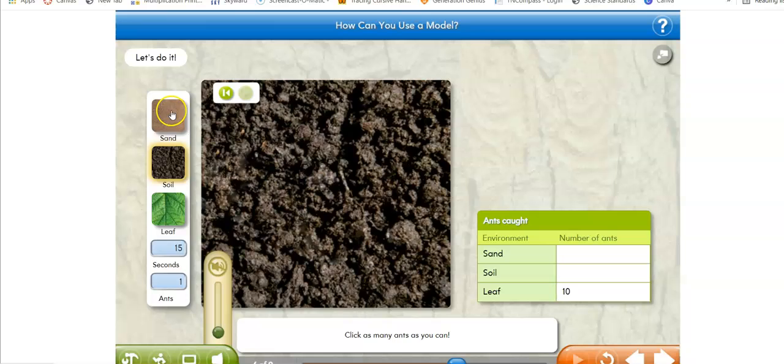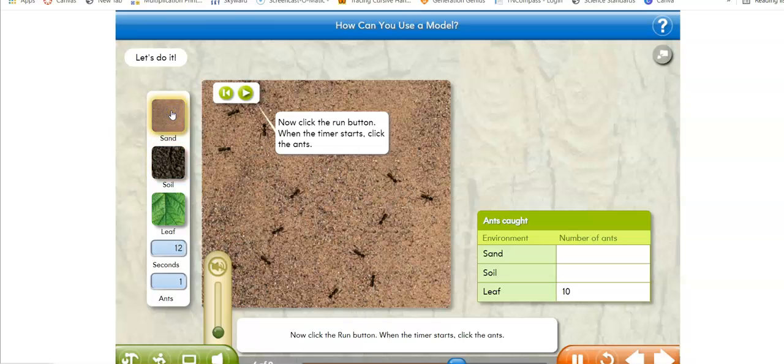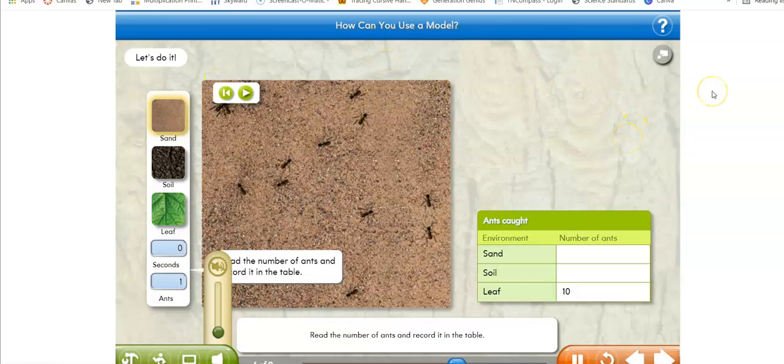And then they get to choose sand. And after those 20 seconds, they would record their data. They also suggested doing this multiple times because we know any good investigation cannot just use one test.